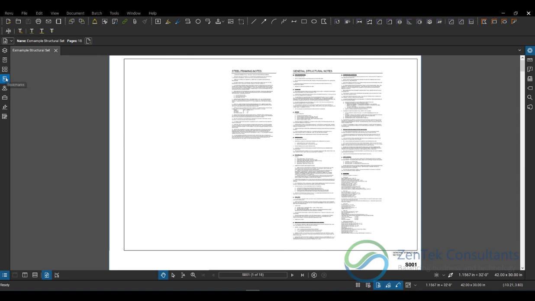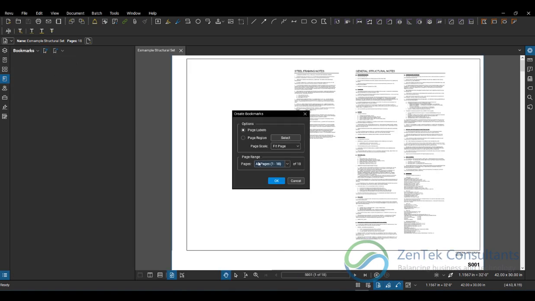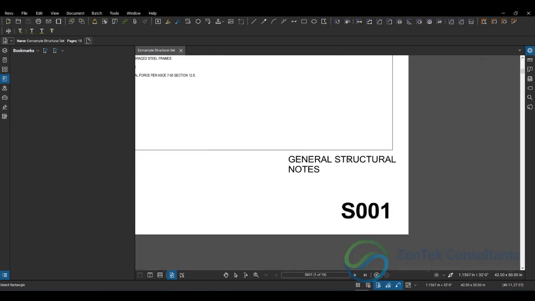So what I'm going to do is create a bookmarks list just by going over here and clicking on the Create Bookmarks button. And I'm going to create my bookmarks based on page regions, across all of my pages. So I'm just going to choose page regions and do select. And then I'm going to zoom in here on my first sheet.